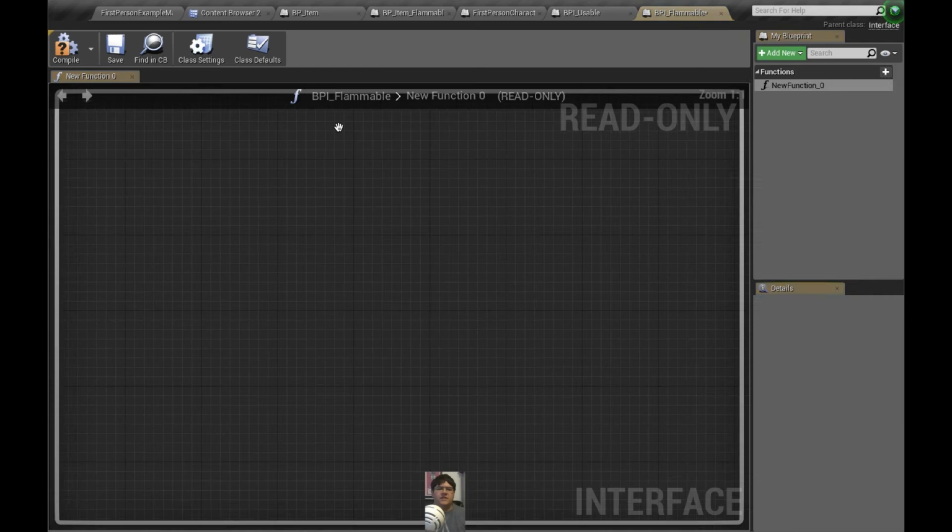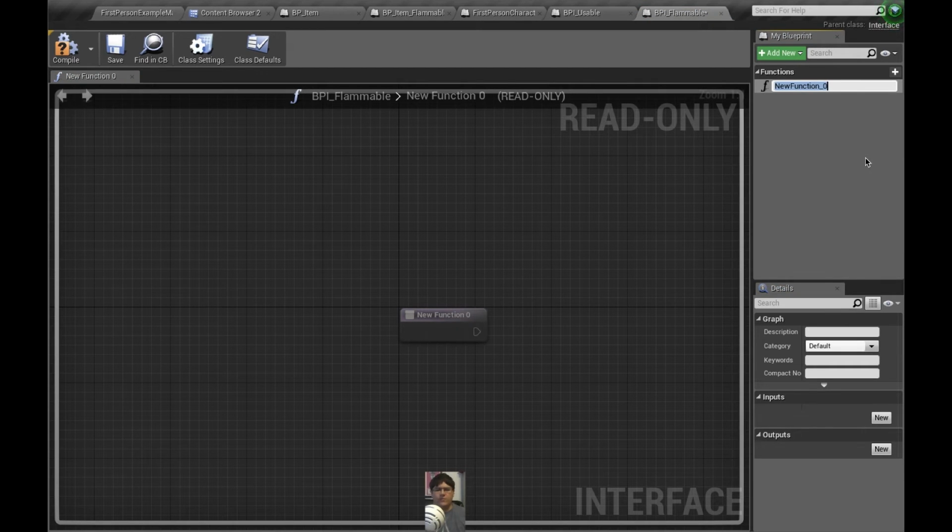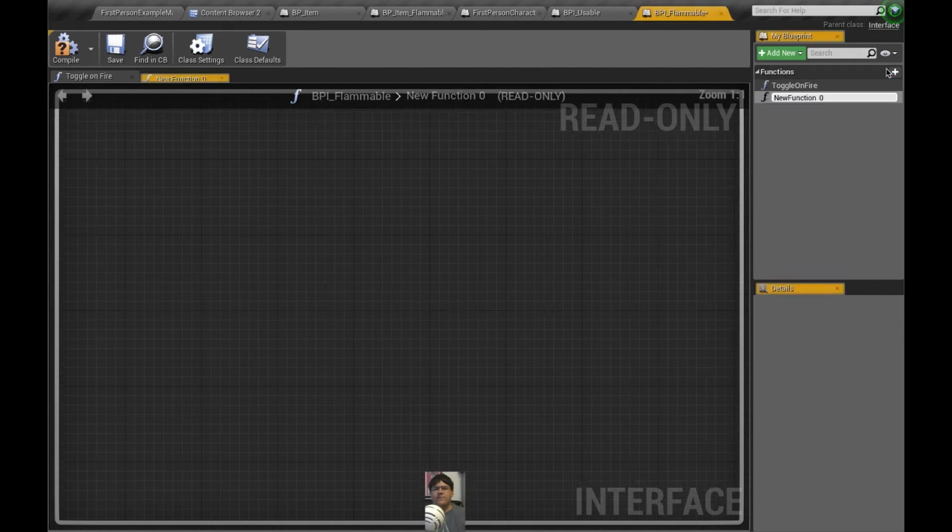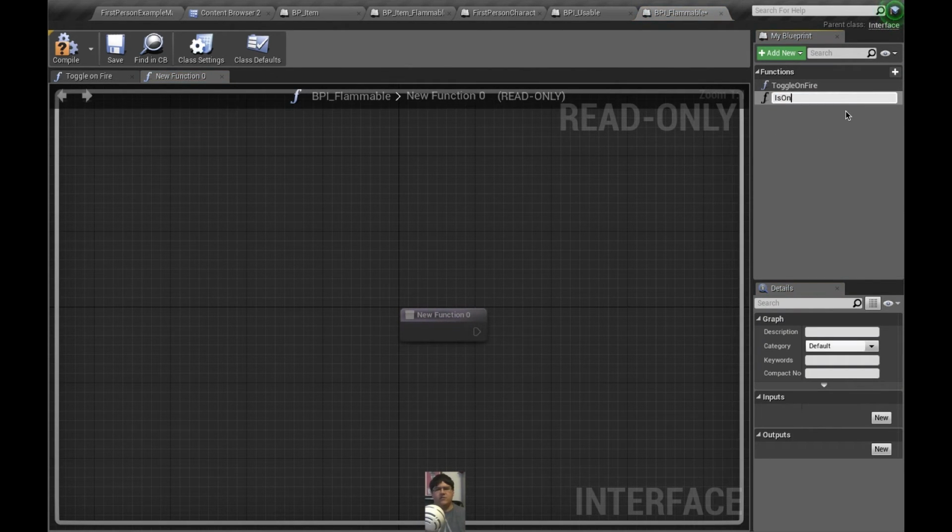Go ahead and open this up. So inside BPI flammable, the first thing we're going to do is say toggle on fire. This is going to be our first function that we're going to add in here. And then we need another one called is on fire. The reason for that is we already have the functionality to ask if the item's on fire or not.